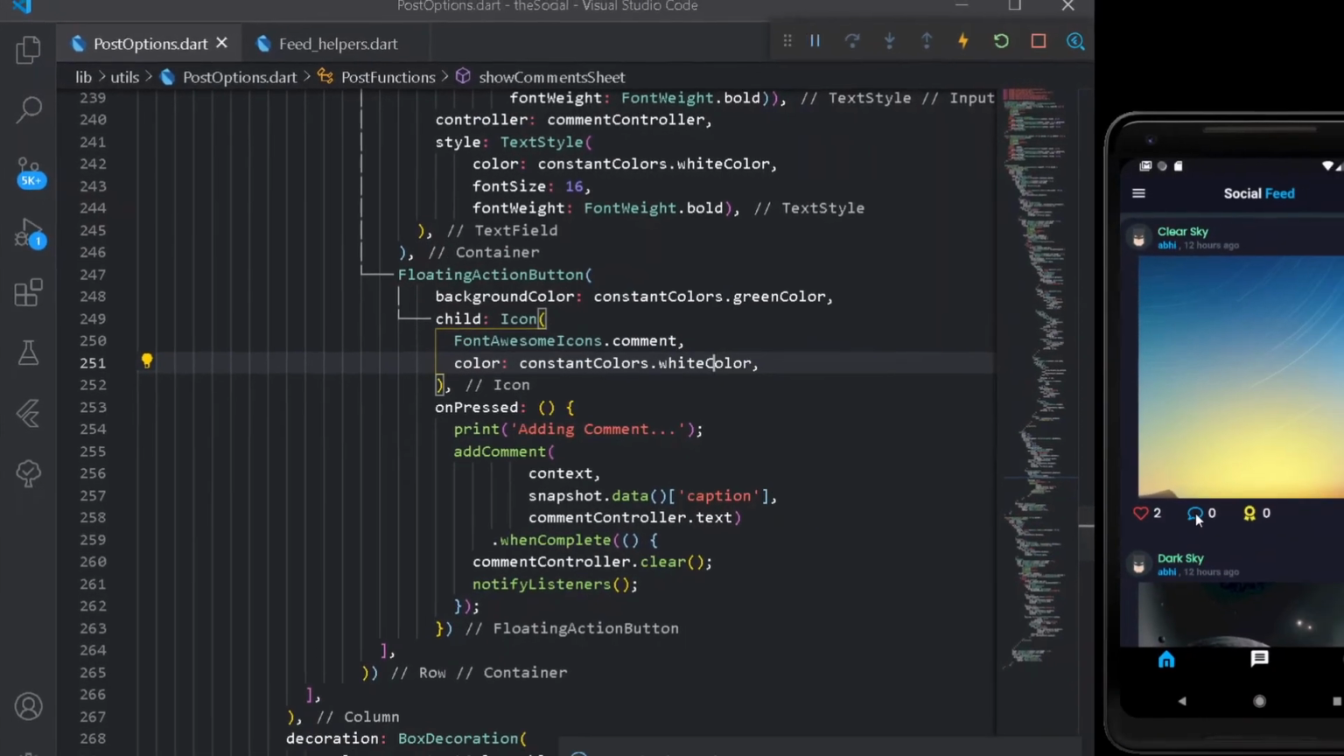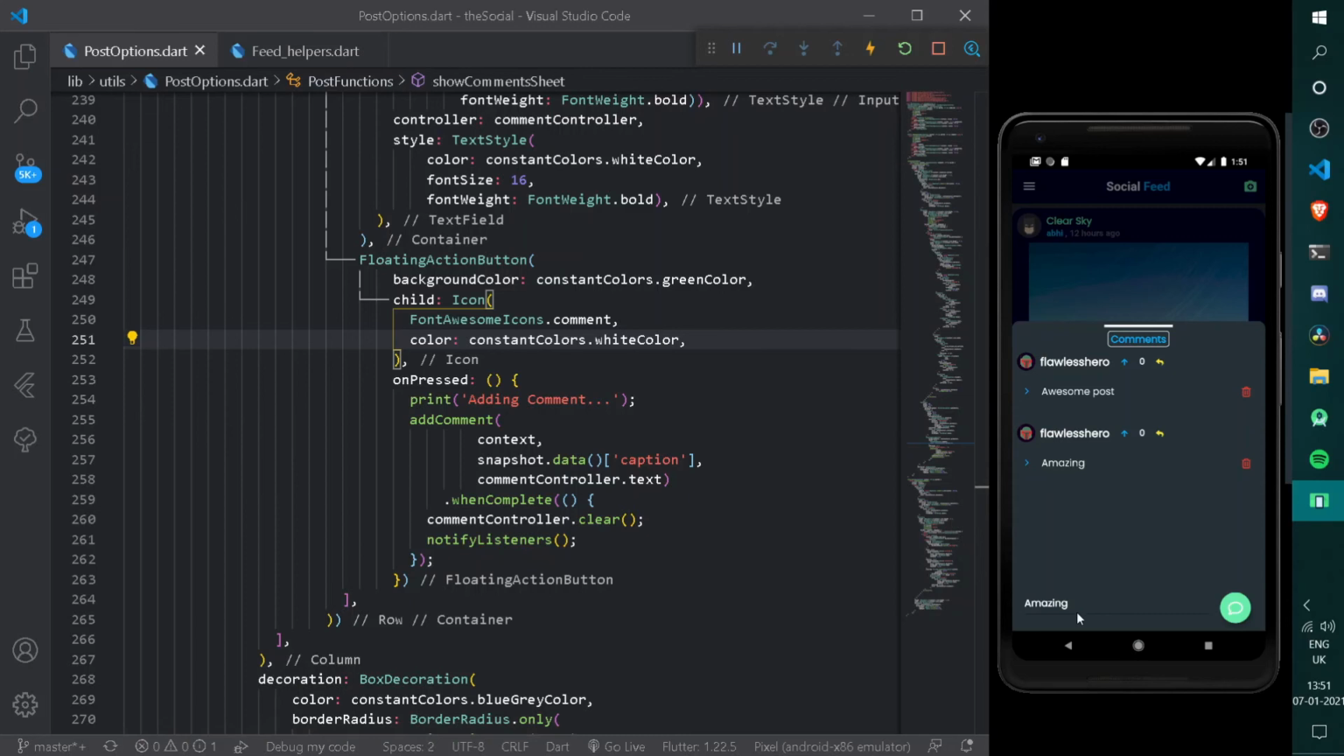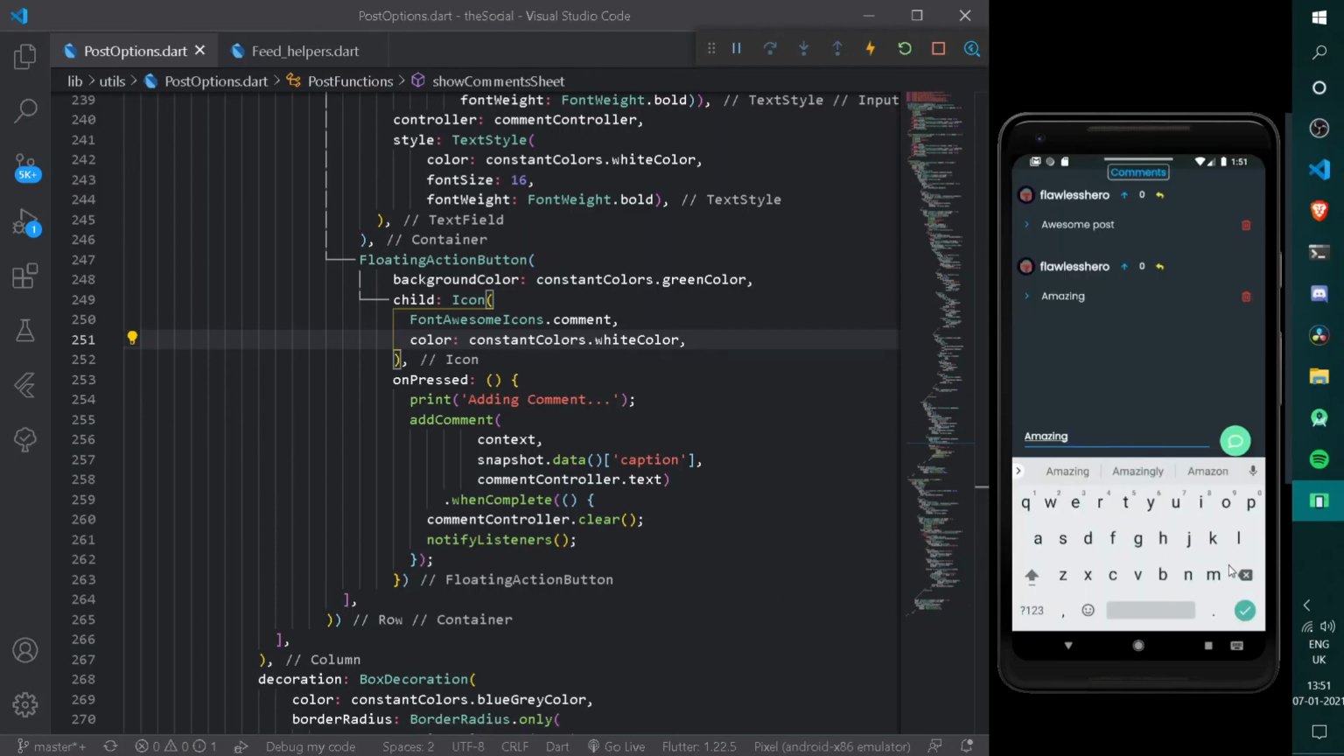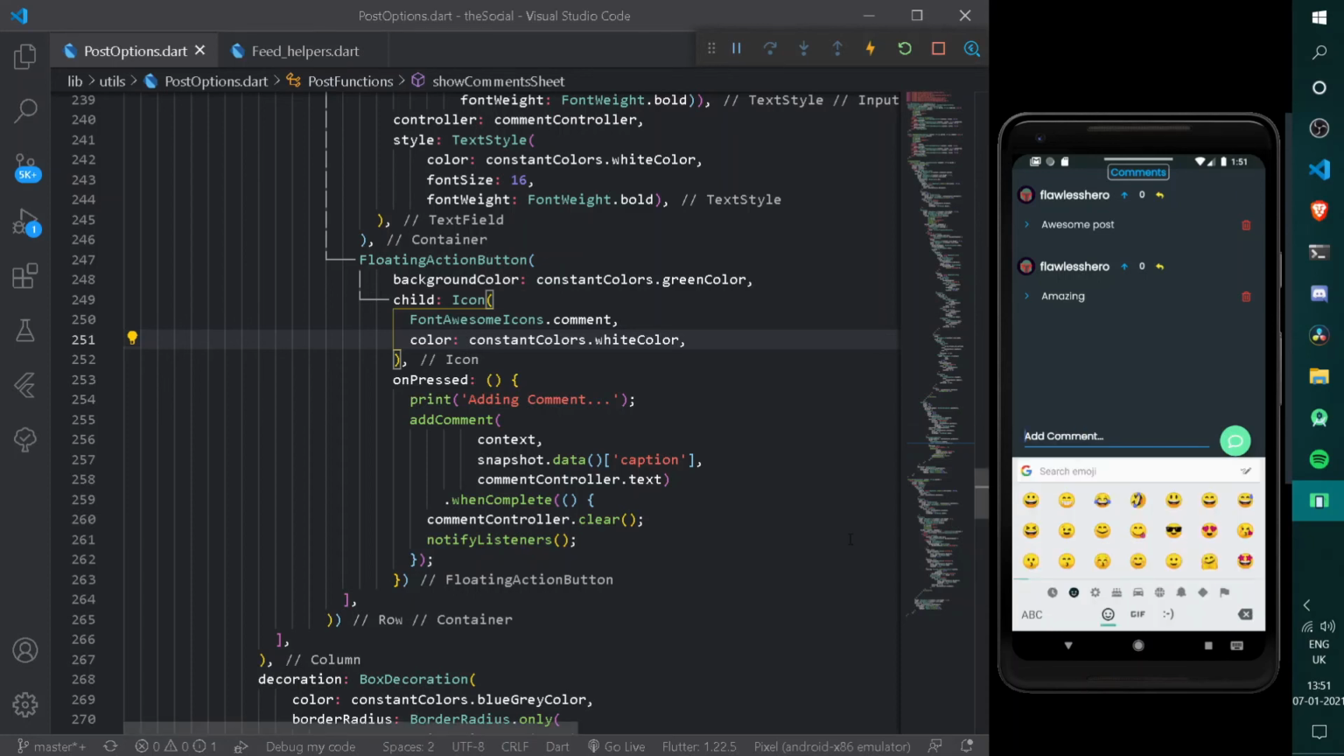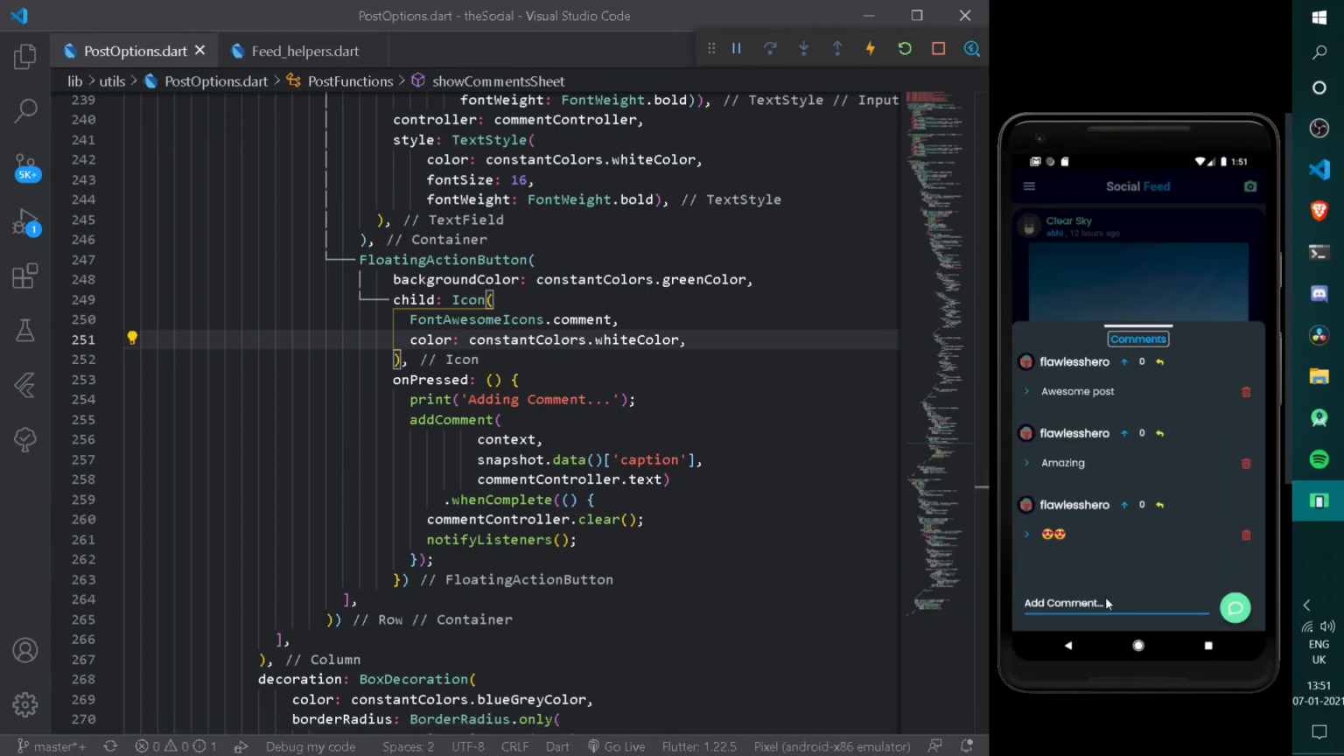Cool, so now let's try adding a somewhat different comment. Here we have only amazing, but we don't need amazing. So here let's have a different comment of only emojis. Let's have this one, post it here. Alright, and the field is cleared. Congratulations, we are working great.